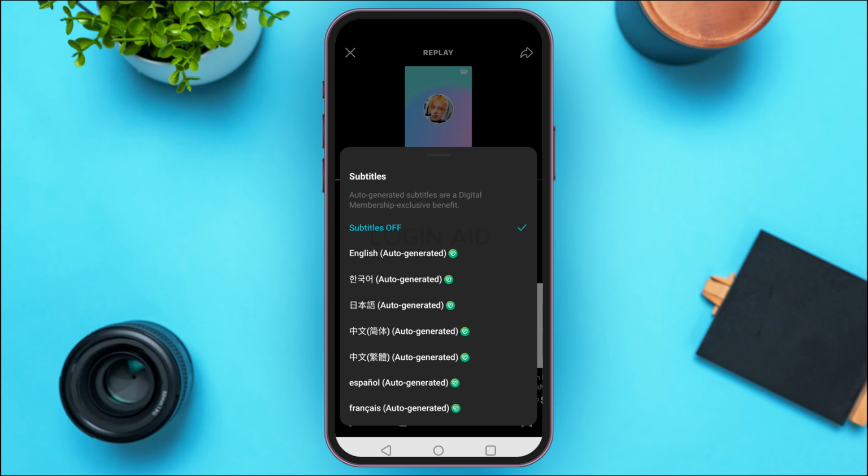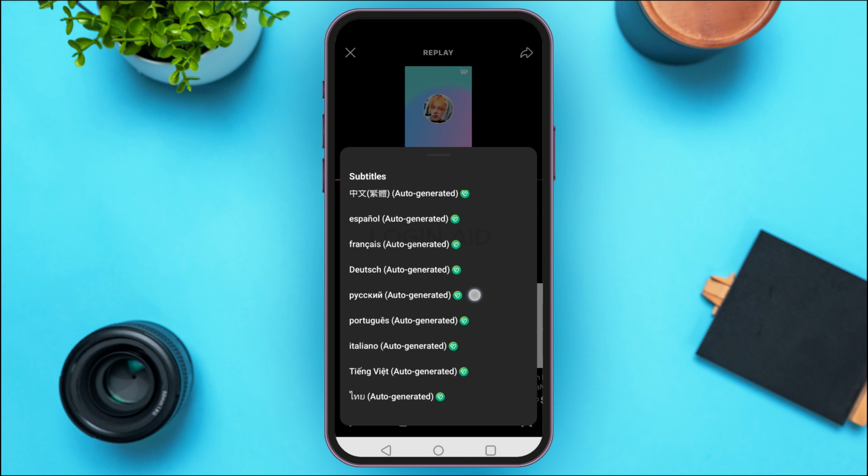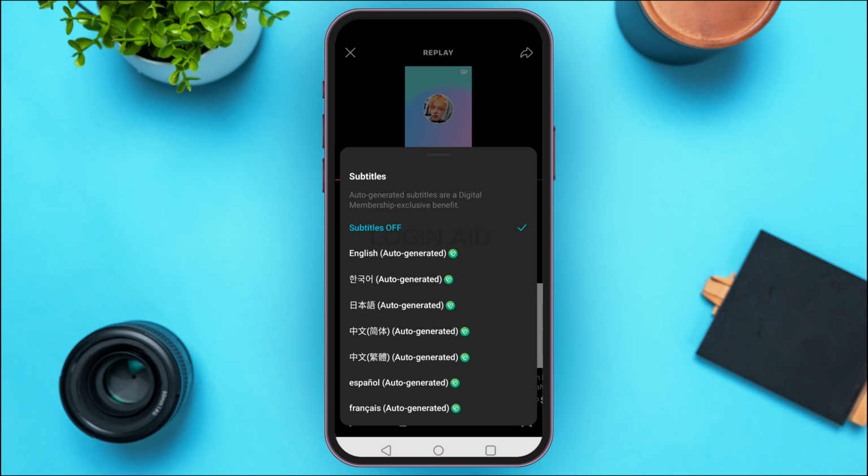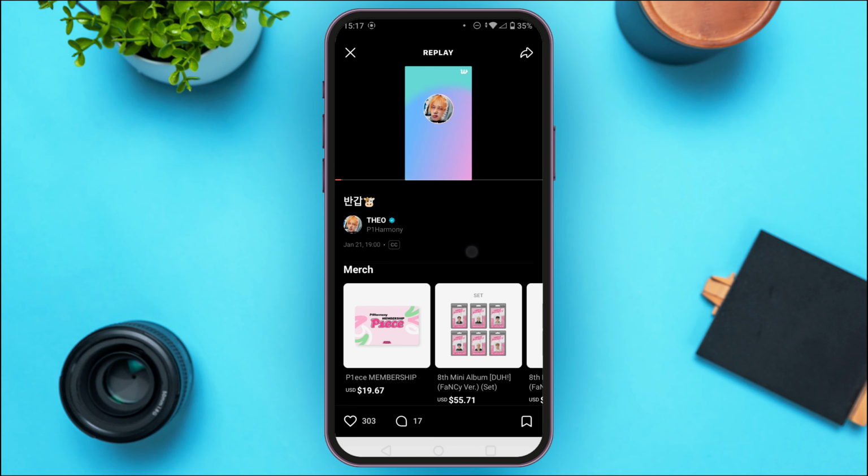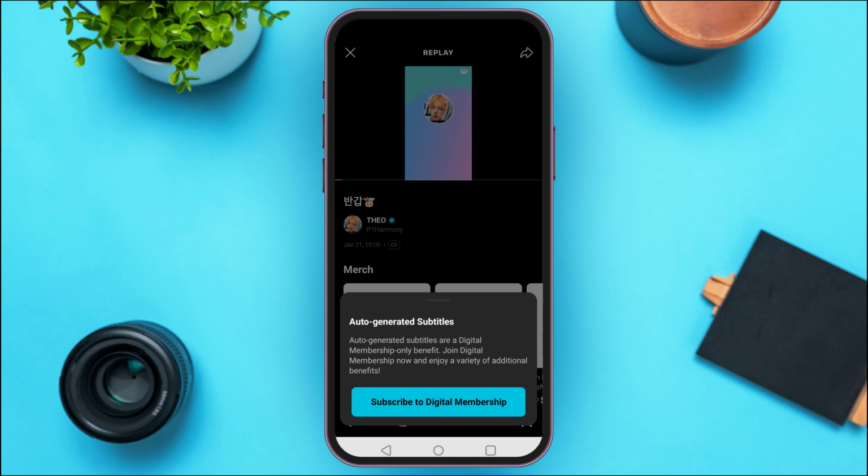Now once you do that, you'll be able to select the subtitles. You can see various languages over here. Tap on the language that you want it to display. Now once you do that, you should be able to see the subtitle, but keep in mind you need to have digital membership in order to see the subtitles.